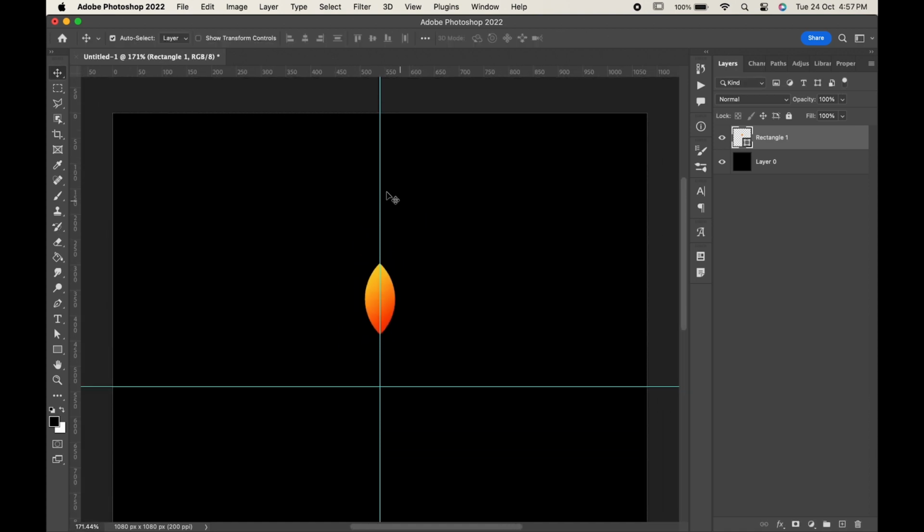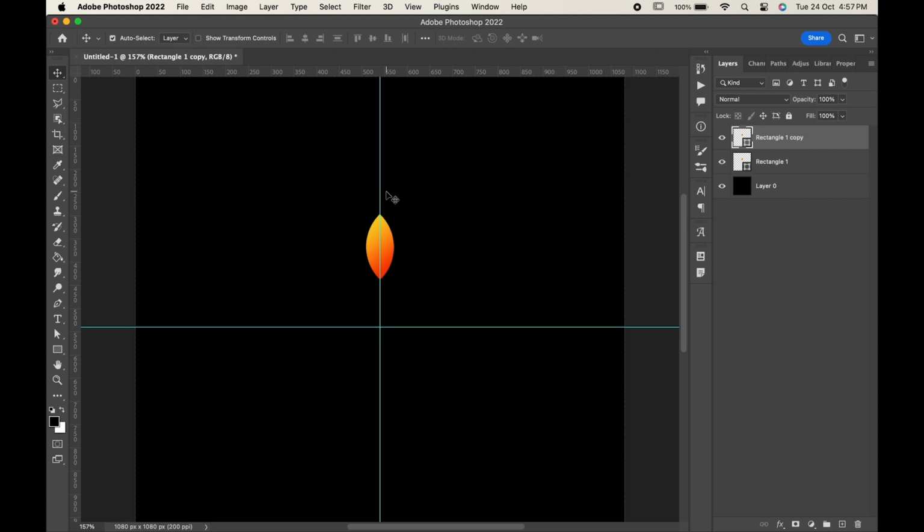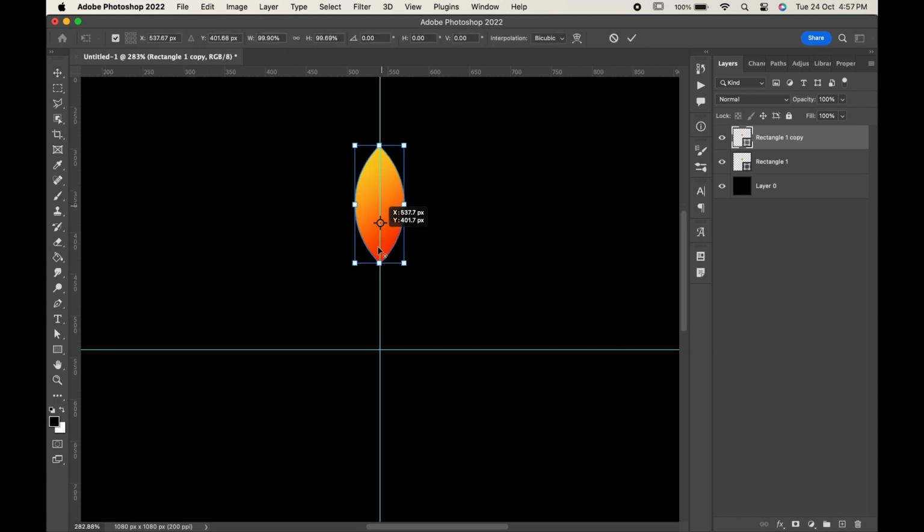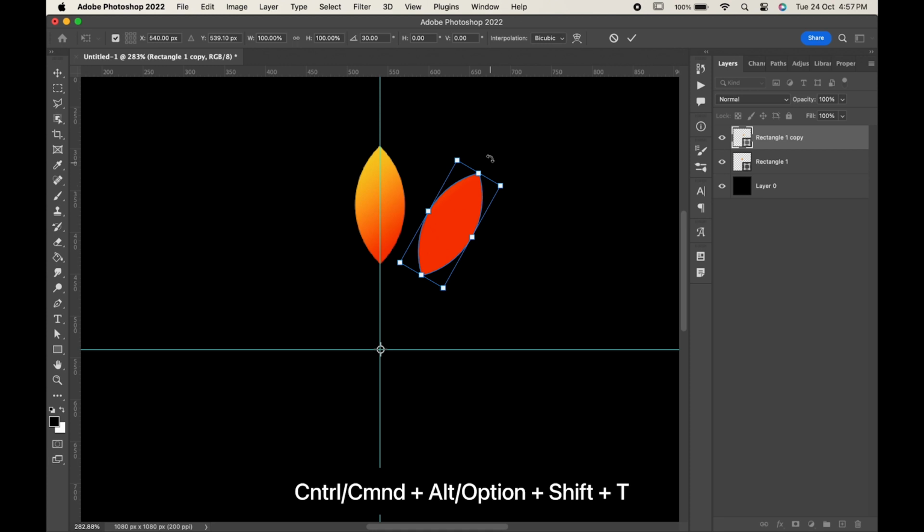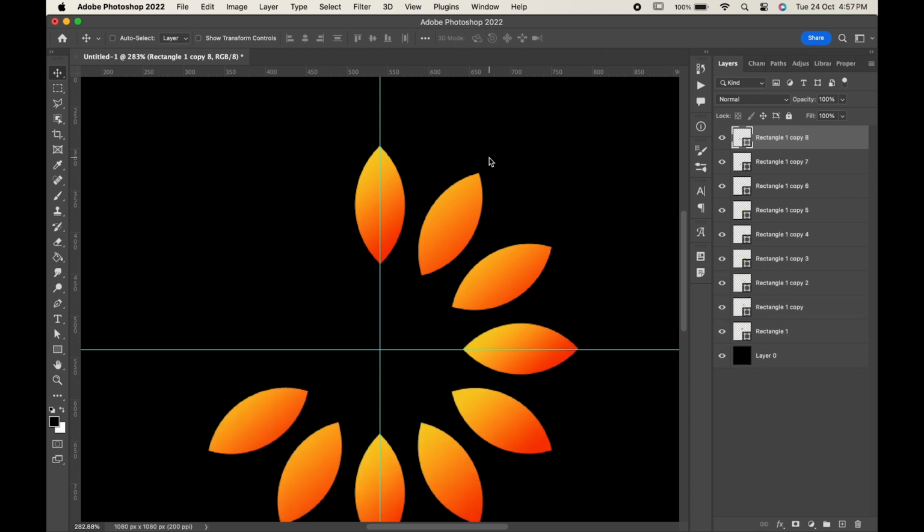Make a copy of it by pressing Ctrl or Command J. Bring its anchor point towards the center of the canvas. Now press Shift and move it a little. Press Ctrl or Command plus Alt or Option plus Shift plus T to make different copies of it.